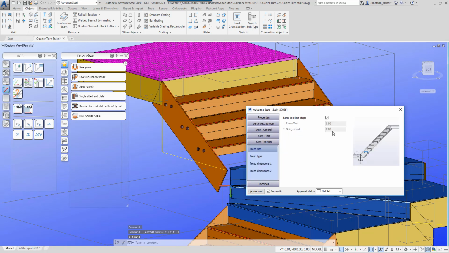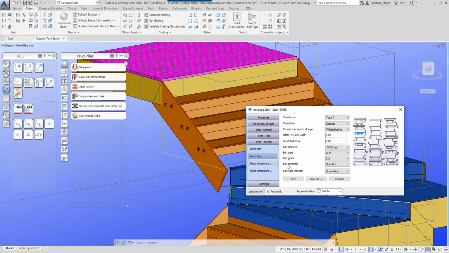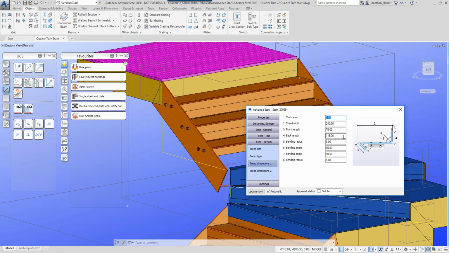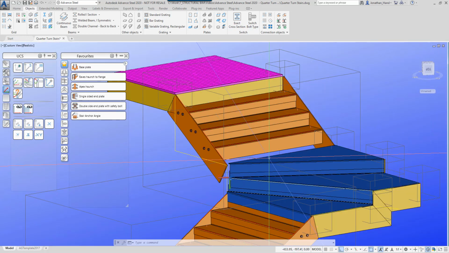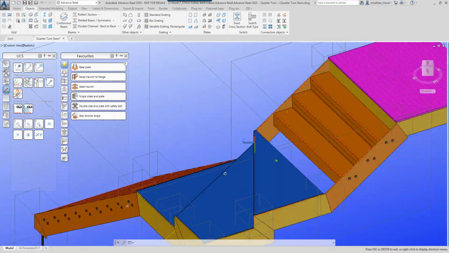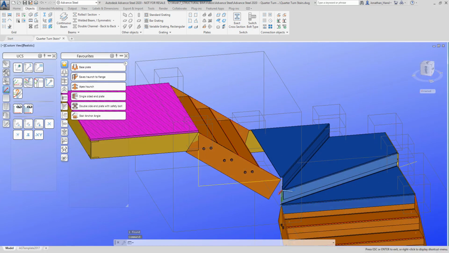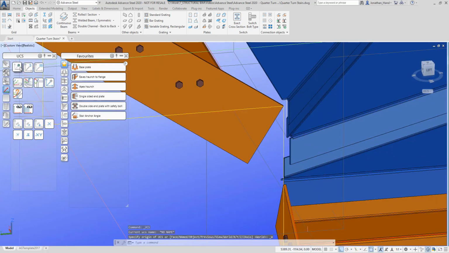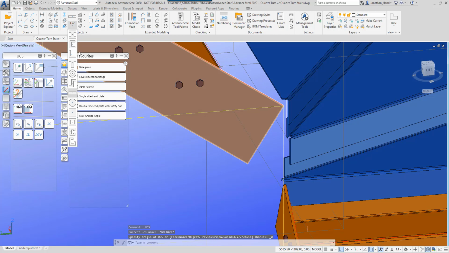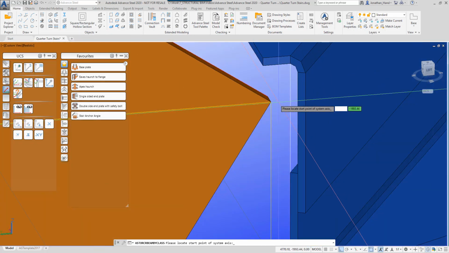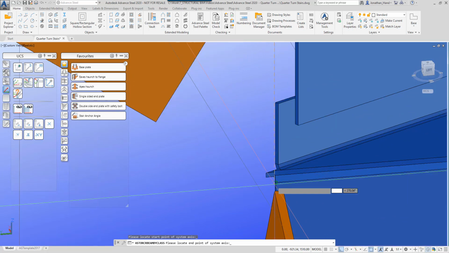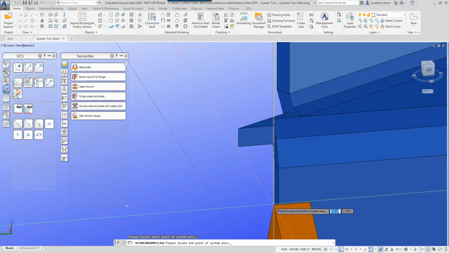And we say the step at the bottom is different, and we can adjust our tread dimensions there. And then I'm just going to put in a little newel post at this point here. So I'm just going to get my UCS, select objects, go to, let's say, a box section. I'm going to run it from there to there, let's say.